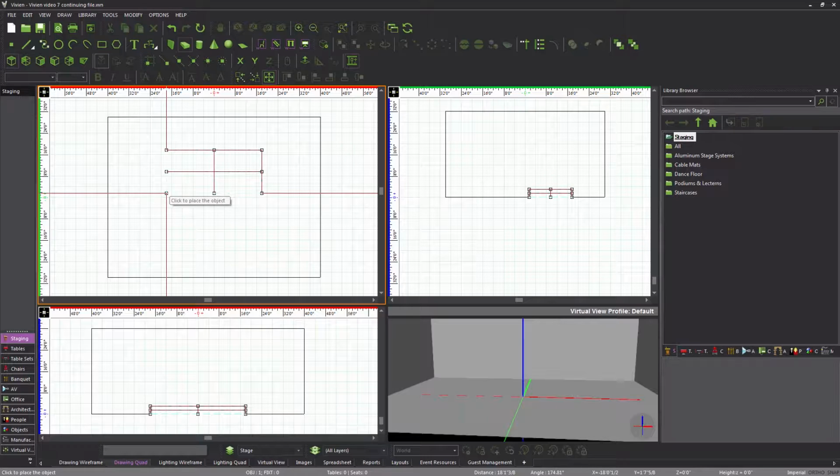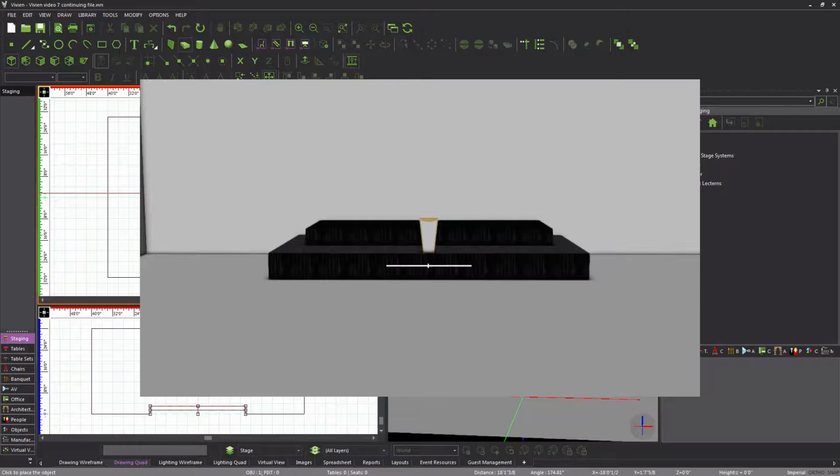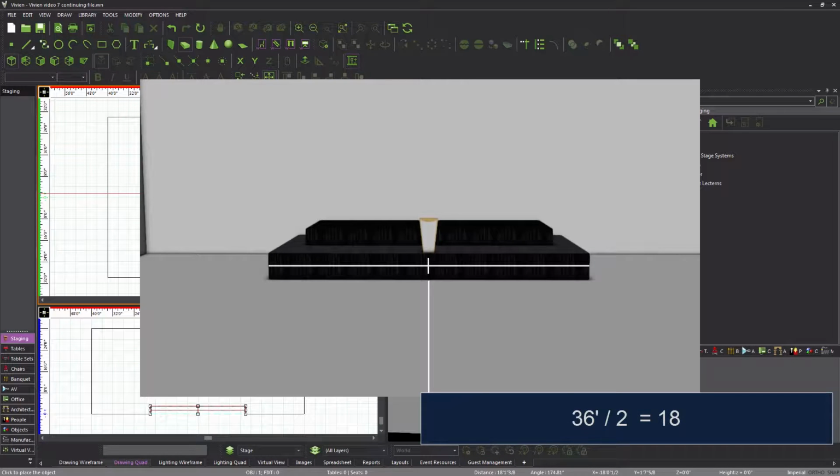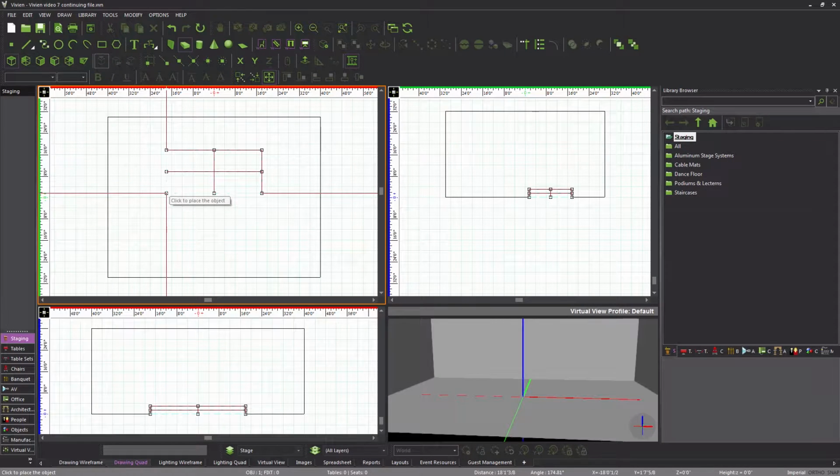This means that we cannot simply click approximately where the bottom left corner of the stage should be, but that we must enter the exact coordinate at which the riser object on the cursor will be inserted. To calculate the x-coordinate, since we know the stage center line lines up with the room's center line, we can simply divide the width of the stage by 2. The resulting number, 18, is the x-coordinate.